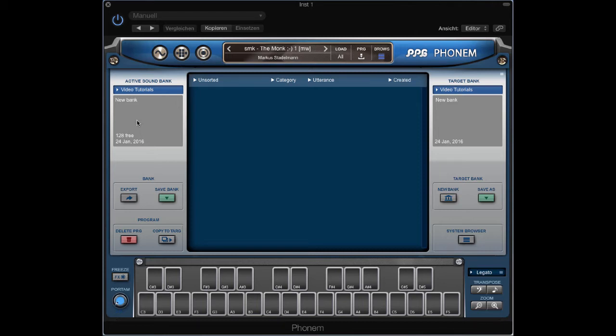Another important thing to remember is that your host always saves the entire bank, which is activated here, so it's actually impossible to lose any sounds. This was updated in one of the recent updates, and it's very helpful because at the beginning of Phonem it was pretty chaotic and things got lost easily. But let's not remember that time. So we have now activated this video tutorial.